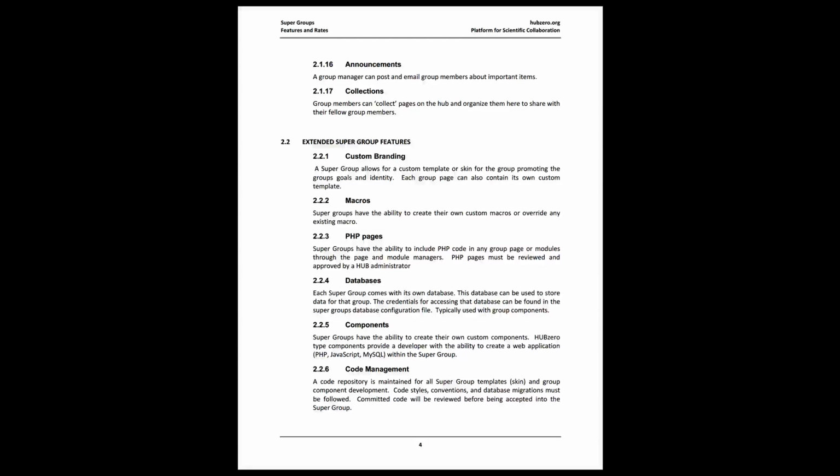So you need to keep in mind that a supergroup is, while it is more advanced, it does require more resources to set up and to maintain. So you have the custom branding, you have macros, which go hand in hand with the custom branding. Let's say you have a Twitter feed that you might want to put on multiple pages or the homepage. You'd create a macro for that, which is just a small little container that fits inside the template.